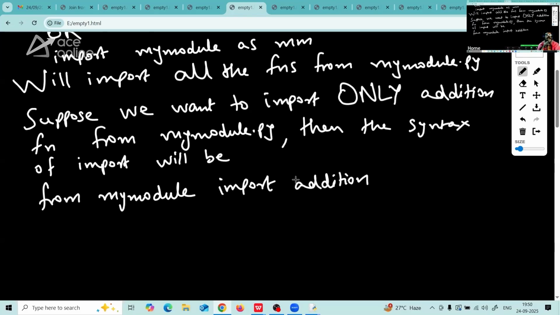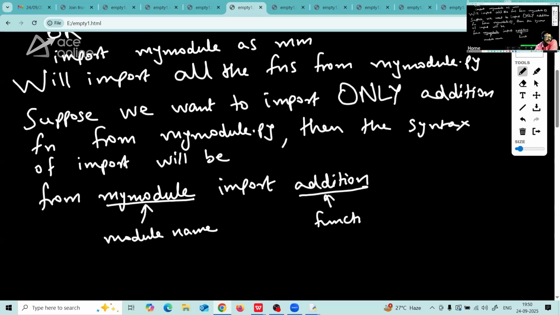The statement doesn't start with import now. The statement starts with from, and after from, what do you write? Module name. This is the module name. Then comes import, and after import comes the function name. So is it very clear that now from this module, my module, only that function will be imported? Subtraction won't be imported. Okay? Just make a note of it.